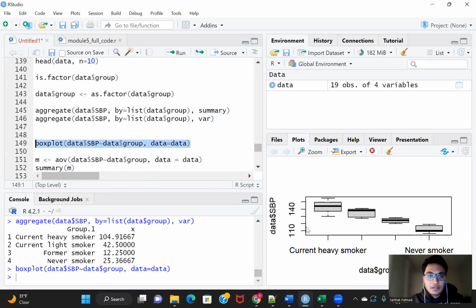Now comes the main part. Now basically we need to conduct a one-way analysis of variance on systolic blood pressure being the primary measure, and our groups are present in the group column. We need to see, based on the measure of systolic blood pressure, do we have differences among smokers?